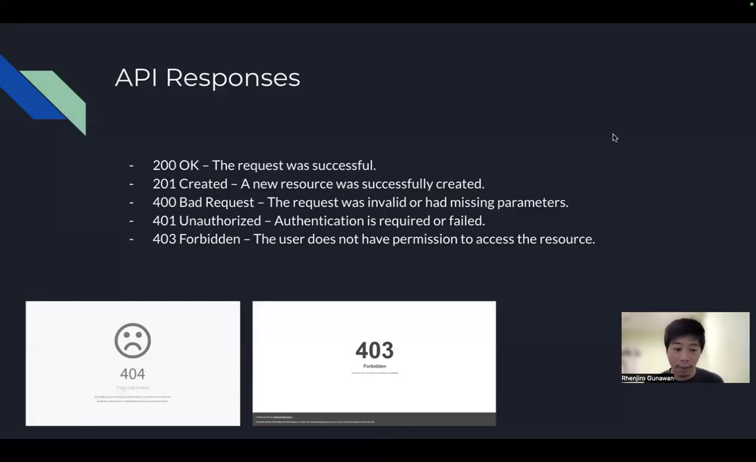I think this is the most famous one, 404 not found. 404 not found basically just means whatever you're requesting does not exist, right? If you're trying to access a deleted post, for example, well, it's not found anymore, right?